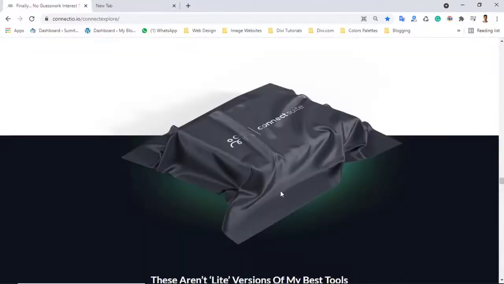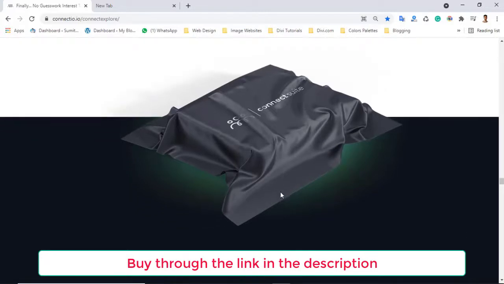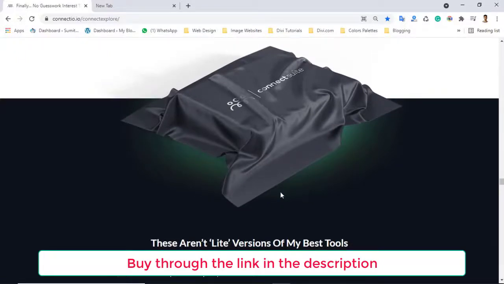So now let's discuss the Connect Suite, what it is. Connect IO is a Facebook marketing tool available to businesses and enterprises of any size. Connect IO consists of 5 different tools that all do different functions. ConnectExplore is one of them, and the overall subscription of the 5 tools is called Connect Suite. It includes ConnectExplore, Connect Leads, Connect Audience, Connect Retarget, and Connect Automate.